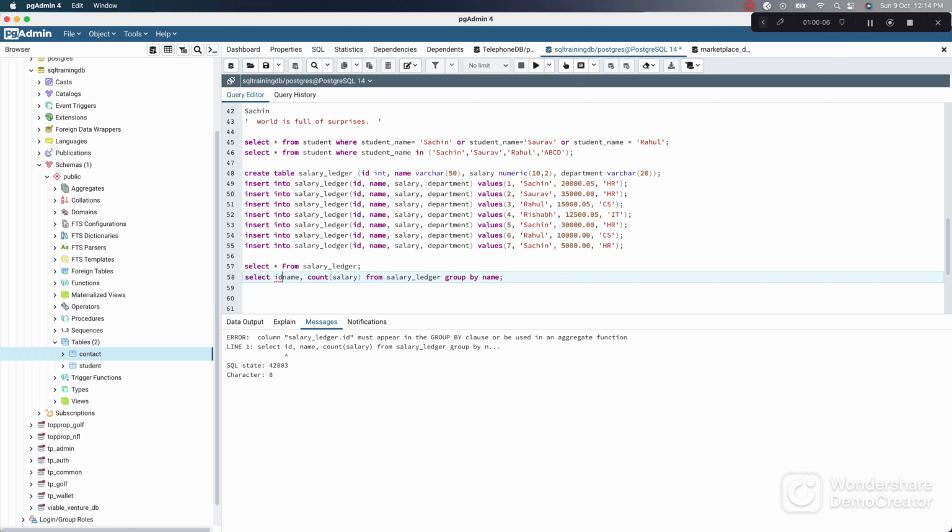You may notice that I cannot add any other column here. Suppose I try to add id comma name, it will not allow you, it will give an error. This is the syntax rule: when using group by, whatever column name I have written after group by, I can only use that column name here. Inside a function I can use any column name, but apart from that function, if I want to print any column name, it can only be the column which is present after group by.